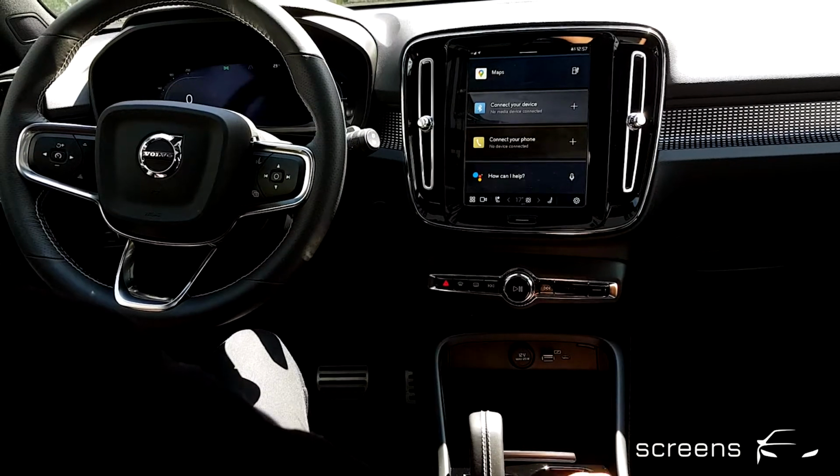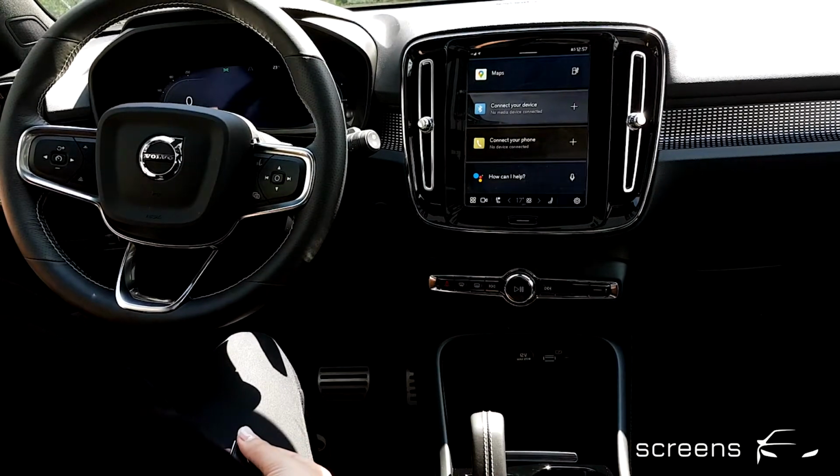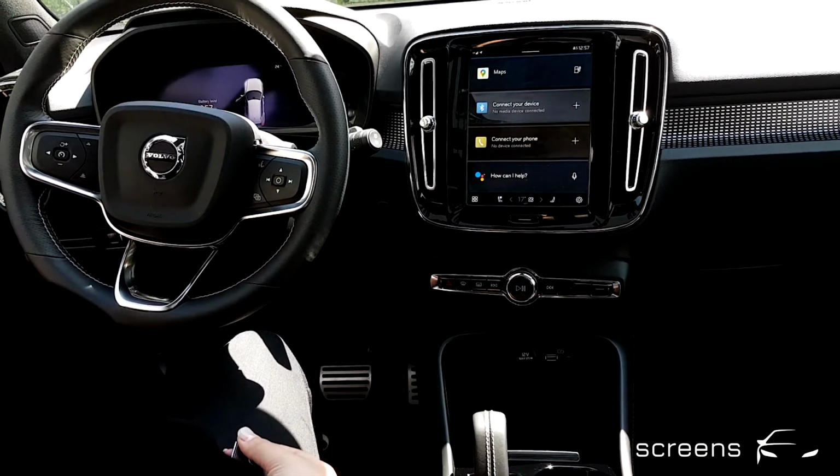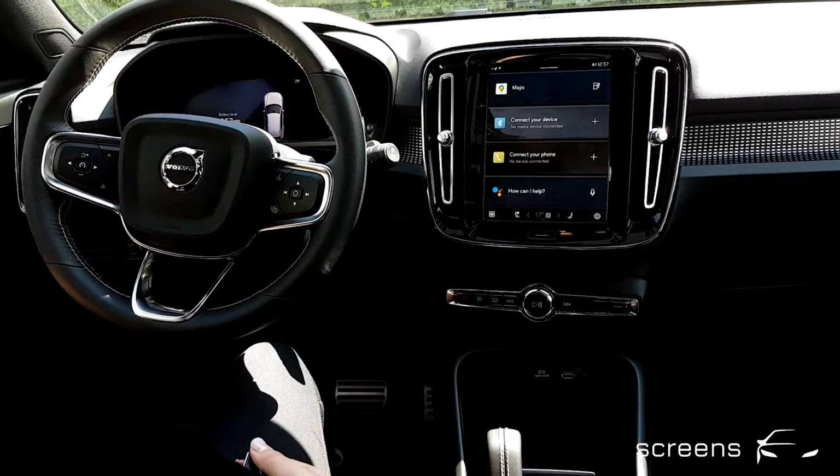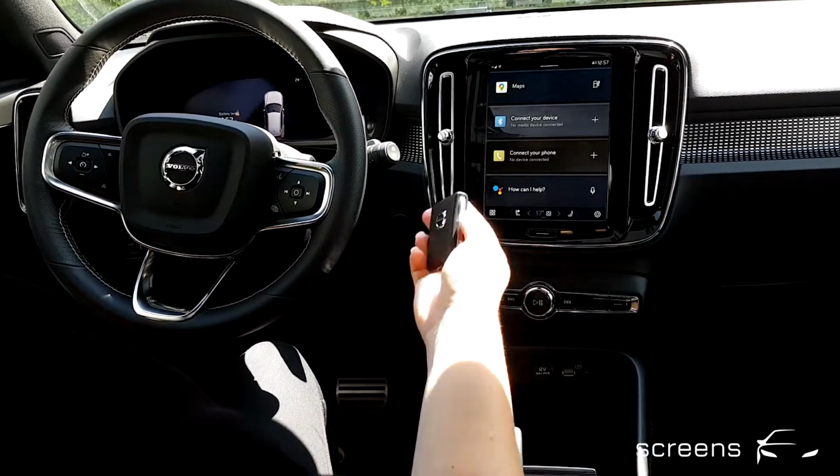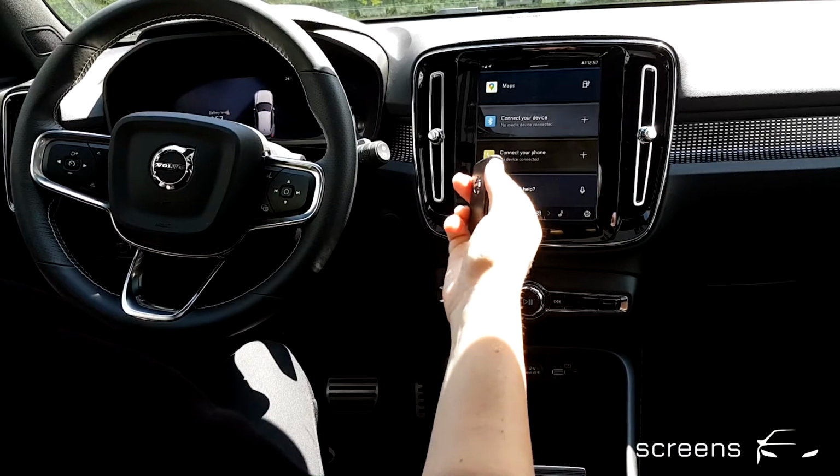So what we're going to do next is take the key, open the door and then leave the car. Animation in the IC. We're going to take the key and then lock the vehicle.